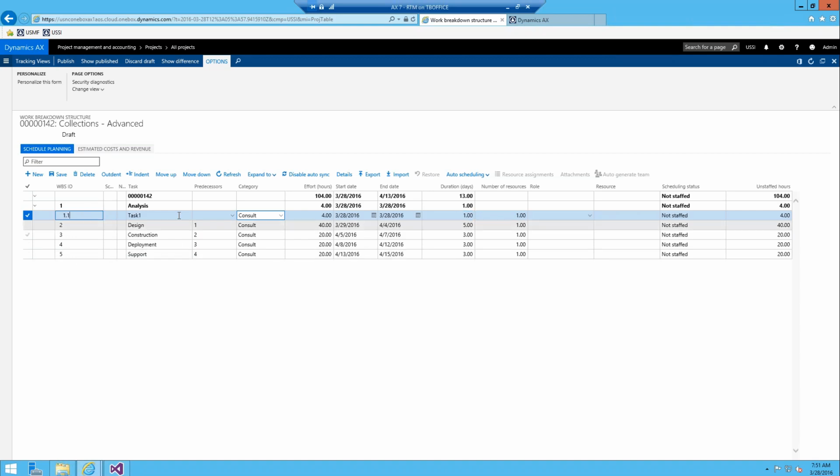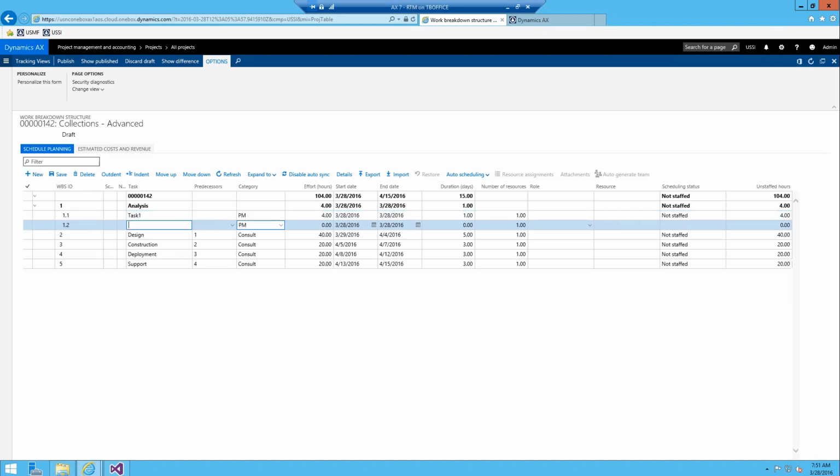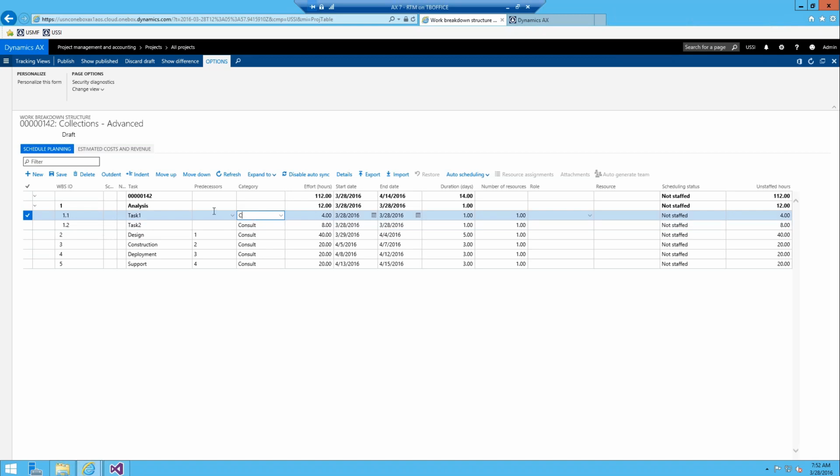If you want to keep adding elements underneath analysis, you can. So you can just hit new, and you can see it defaults to 1.2. If you want to break this down to a more granular level, you could indent again if you wanted to. So I'll just put task 2 for this on consult, and we'll say this is 8 hours, and I'm going to go back up here and define this one as consult as well. I thought I did that, but I must not have saved my change.